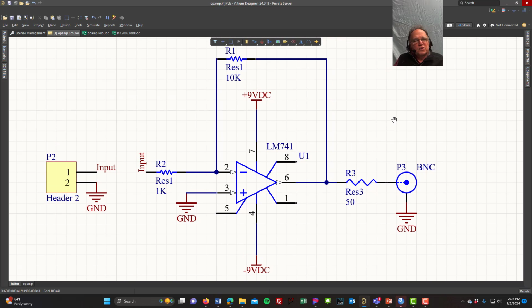This gives you the first basic overview of how to put parts on your schematics. We'll go over other stuff later. We'll talk about libraries and different parts and all.